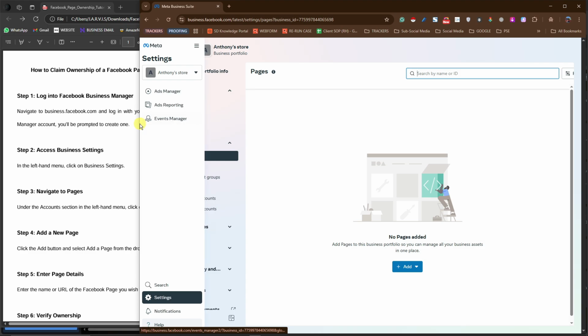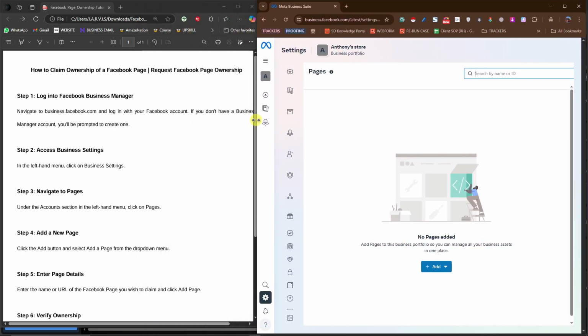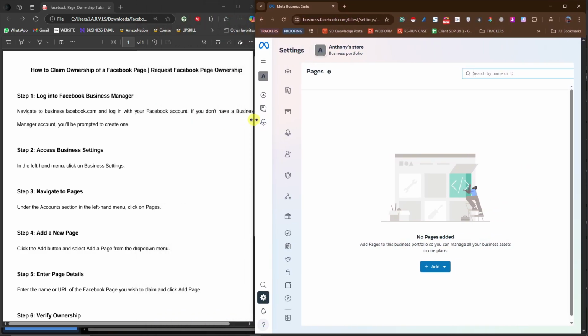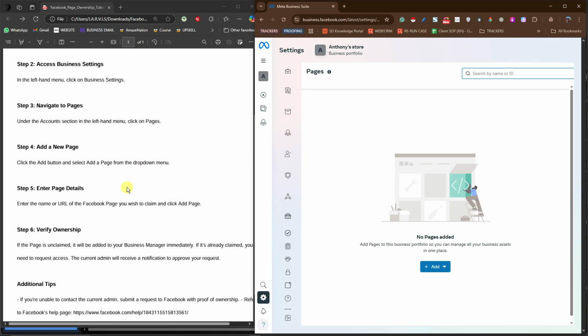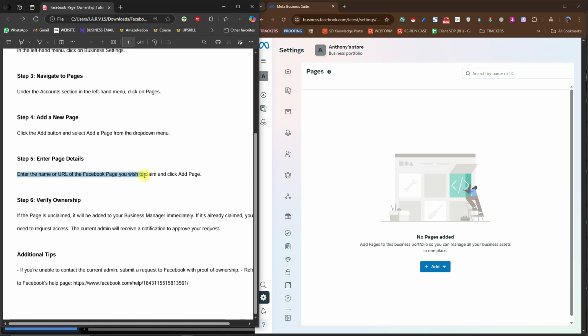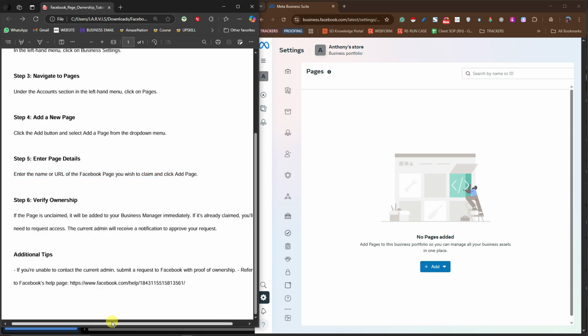And as you can see, I do not have pages of my own because that's going to be for the paid plan of a business partner or business Facebook pages. Anyway, once you're here, simply click on a specific page. Enter the name of the URL you wish to claim and click Add Page. Lastly, you need to verify your ownership.